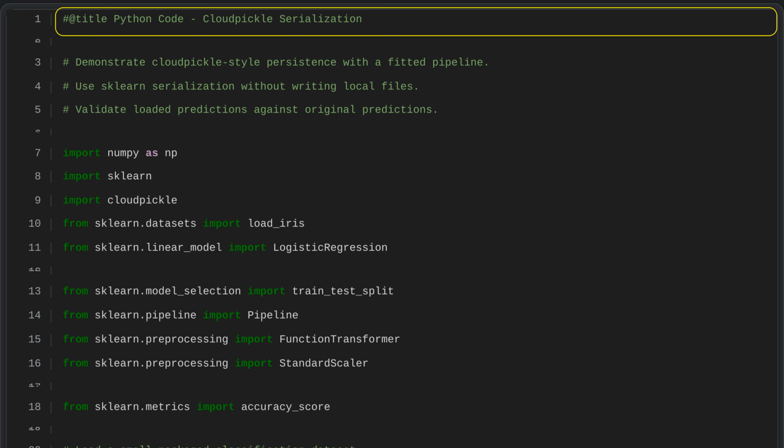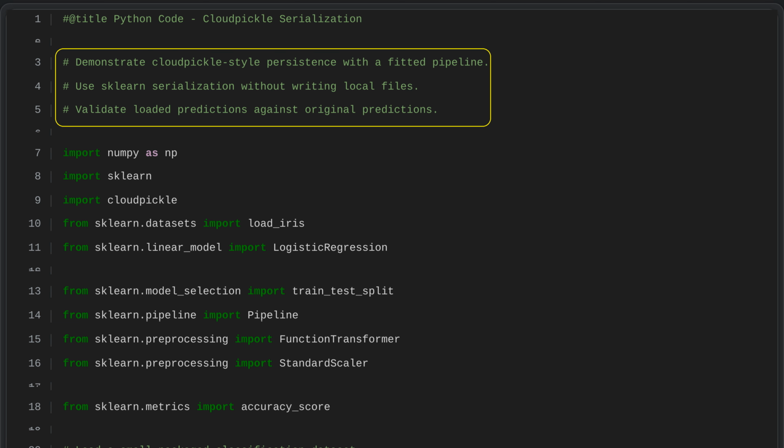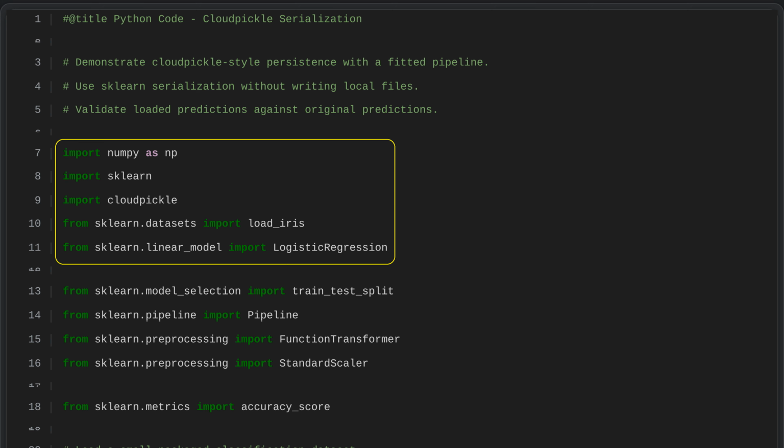Python code. Cloudpickle serialization. This section shows how to persist a fitted Scikit-Learn pipeline using Cloudpickle-style serialization without saving local files. It also checks that predictions from the loaded pipeline match the original predictions, confirming that the model was restored correctly.